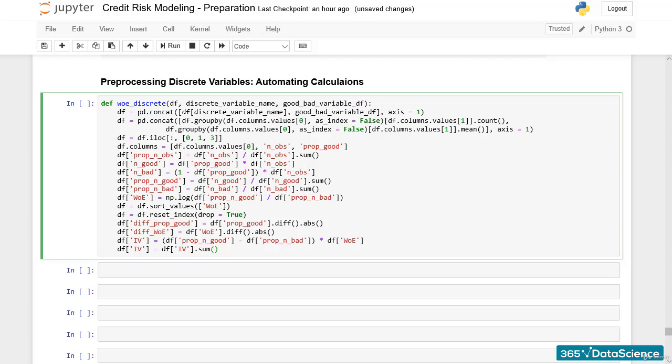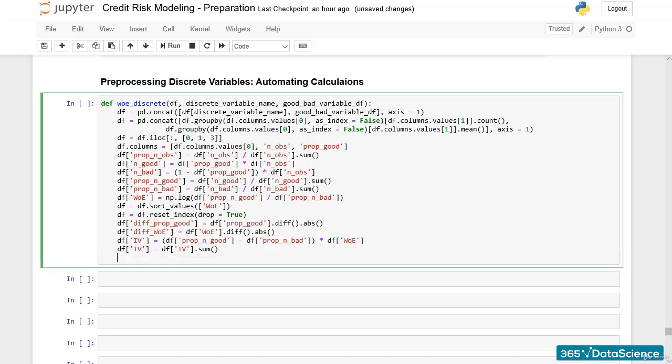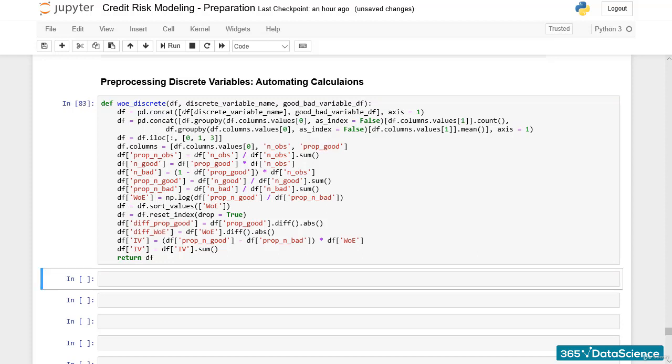In order to see our results from the execution of our function, let's instruct it to return the working data frame. Great! Once we run this code, we will have defined the function woe_discrete. That means we can apply it to other discrete independent variables from our data. Let's check if it's working properly.